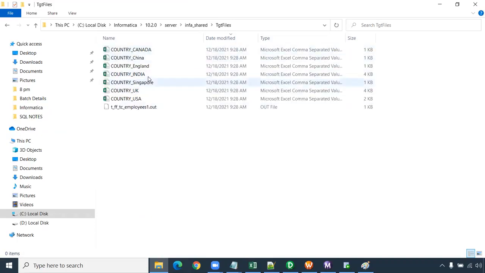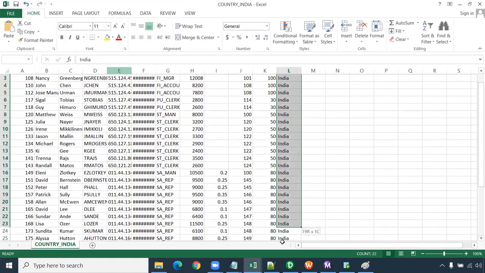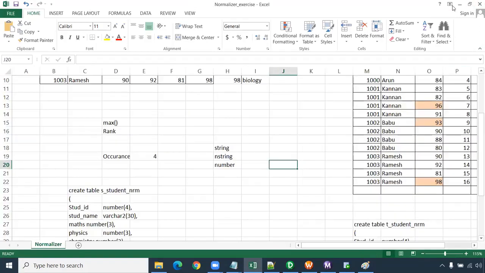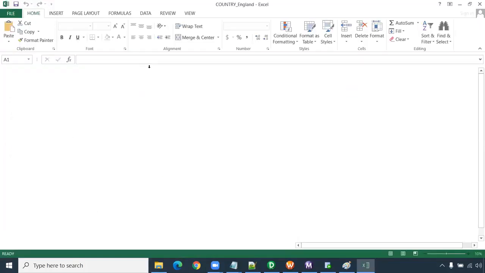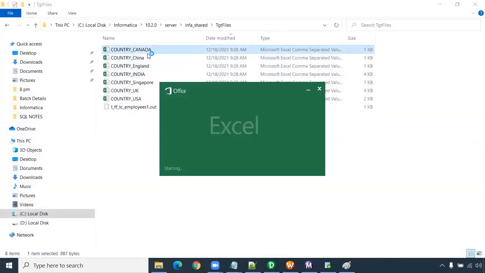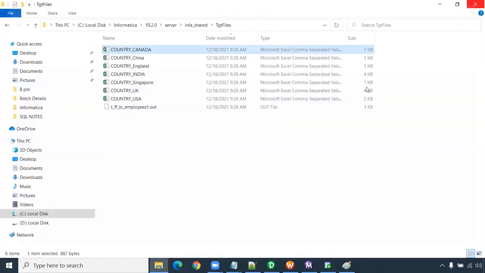If I open this India file, you can see all the India related data here. If I open England, you'll have all the England data here. If in future some other record comes, it will go to the corresponding file. So this is what we used to have.